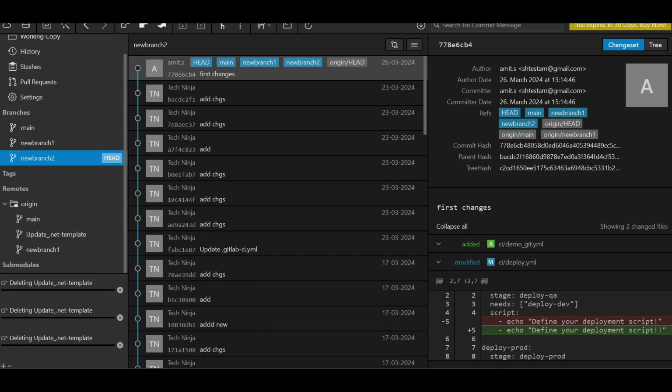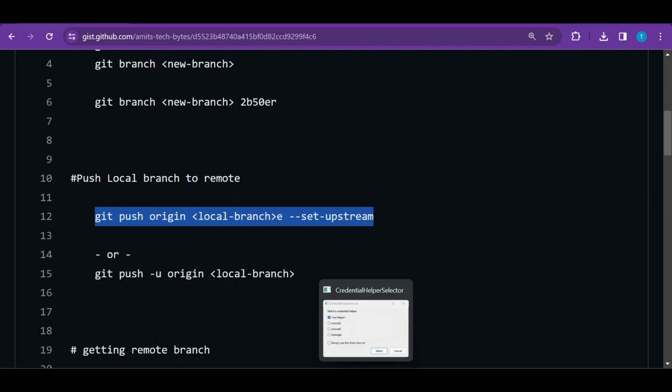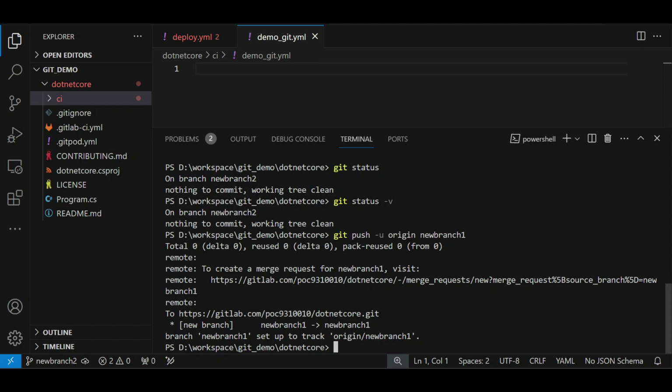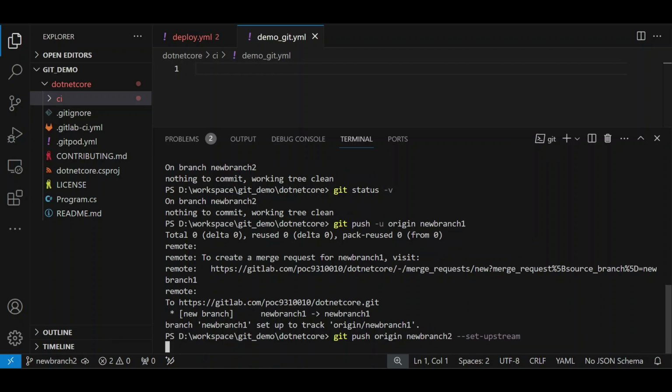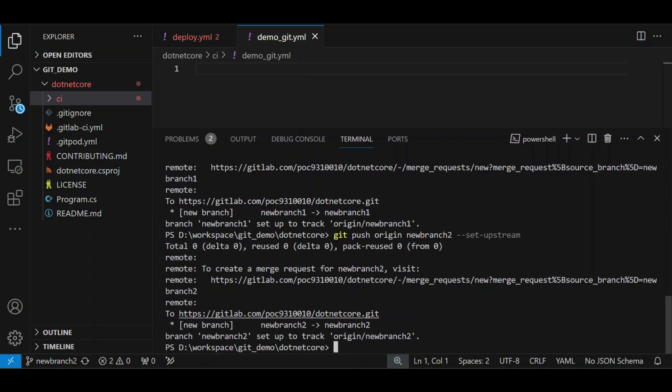Let's see how, by using the other command, we can push new branch 2. Go back to the gist. This time we will use this command. This is just a placeholder, we need to replace this with the right branch. Okay, so this branch also got successfully pushed to origin or remote.